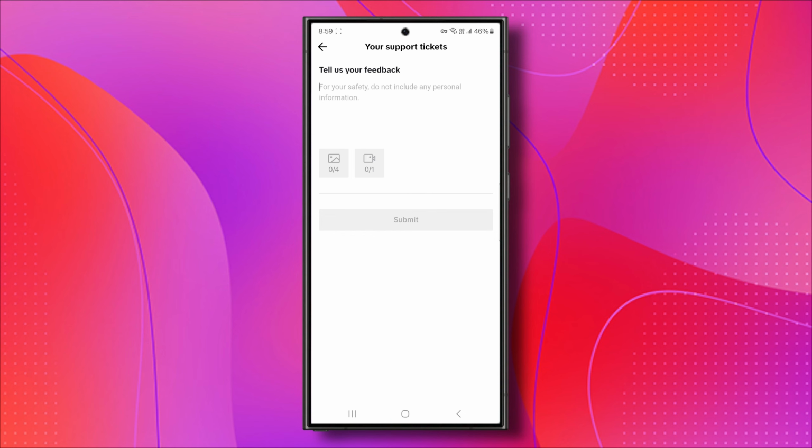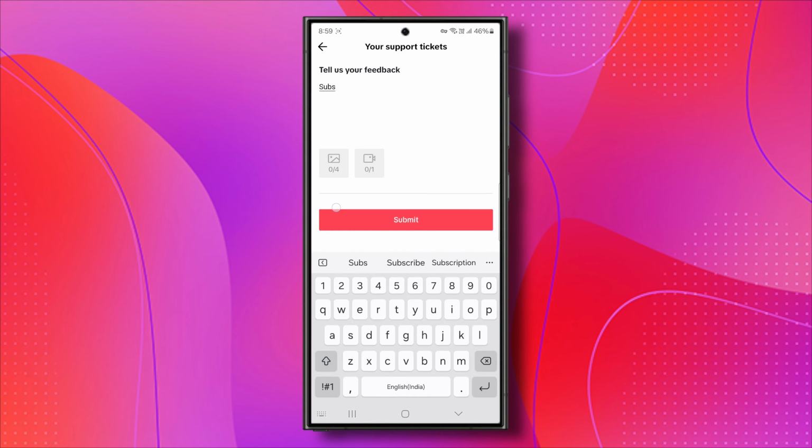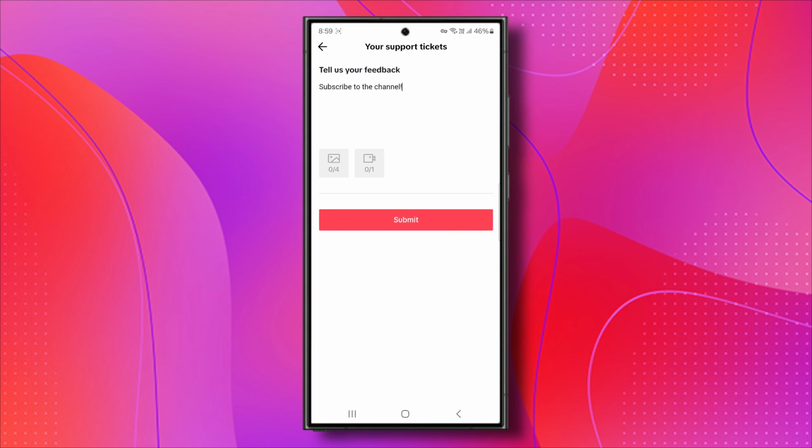Once you've sent a report to them, the TikTok team will review it, and hopefully they'll resolve this issue within a day or two. TikTok's support team is generally reliable, so it's worth trying this method.